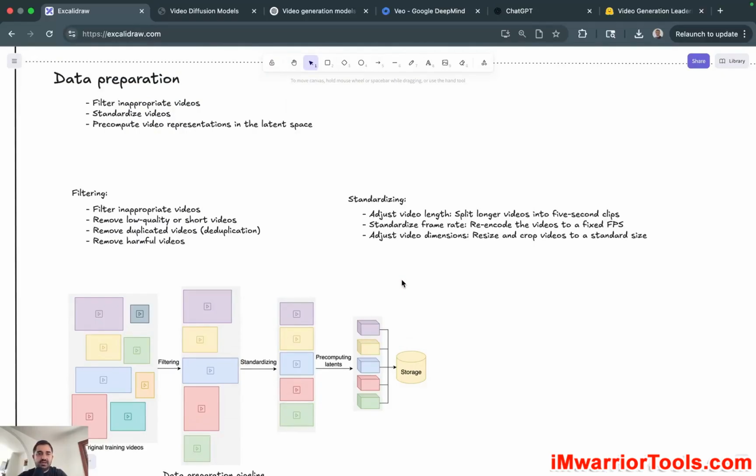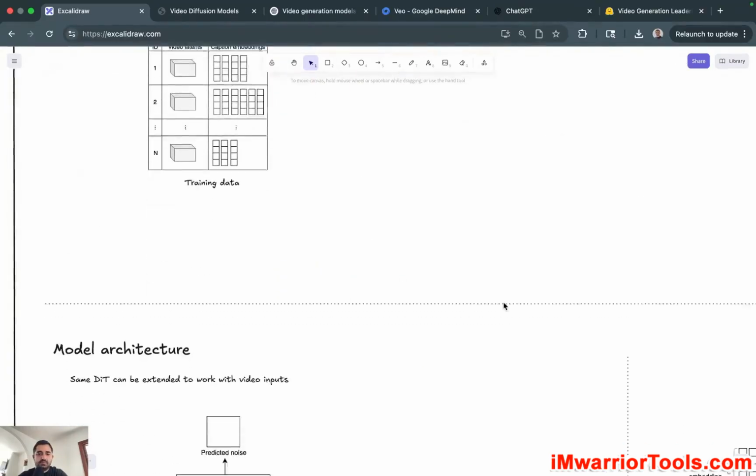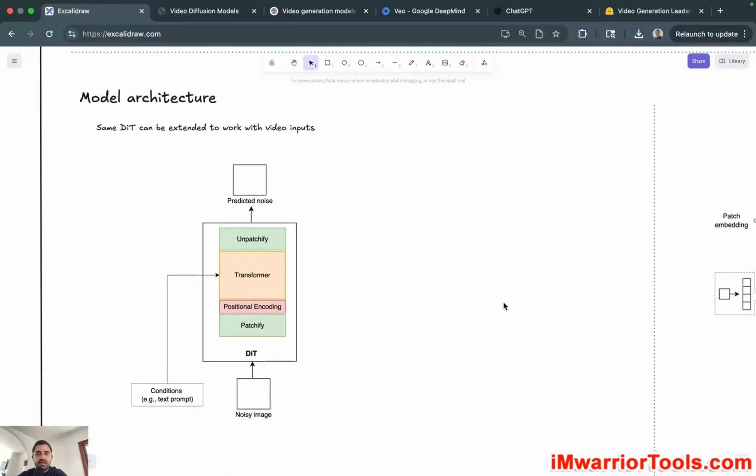Next is model architecture. For the model architecture, some very early works started with UNet and extended it to work with videos by injecting some video-related layers. But since DiT is the major and standard model being used these days, we are going to focus on DiT. So for a text-to-video model, we can still use DiT, but we need to extend it to work with video inputs.